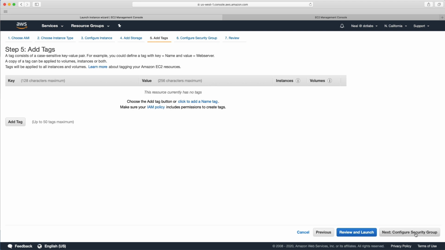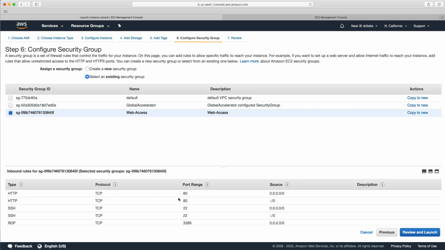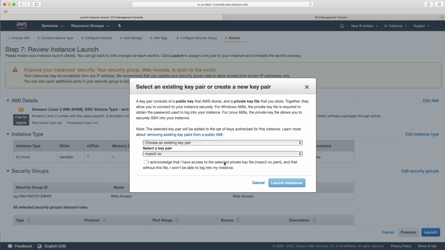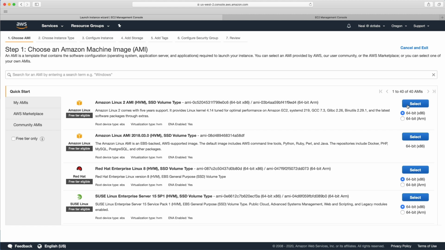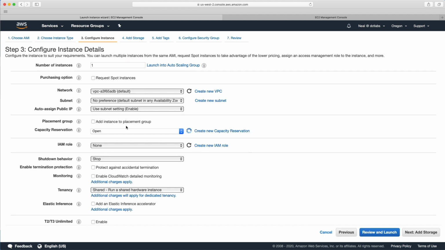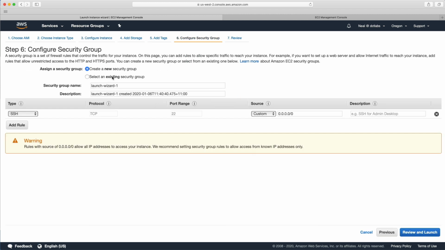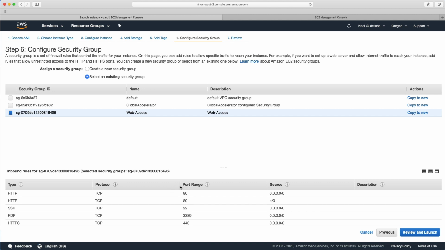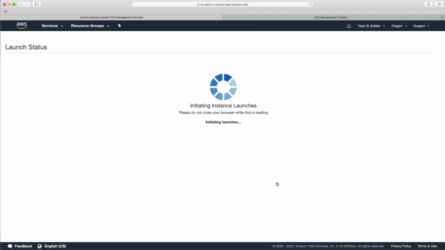And let's just go through to security groups. I need to give it web access, which in this case, all I need is port 80. Let's launch. And now we're going to do the same with US West 2. So Linux 2 AMI, T2 micro, and then let's put in US West 2 into this user data. And again, just make sure you've got an inbound rule for port 80 in your security group. And that instance is now going to launch.